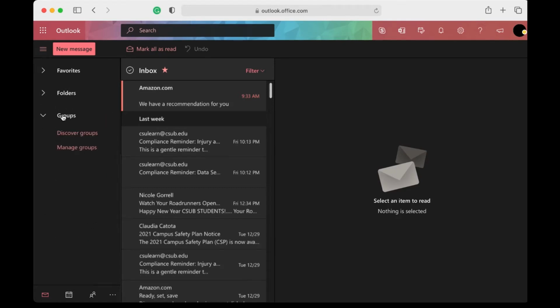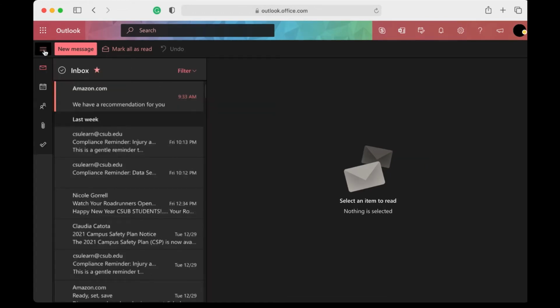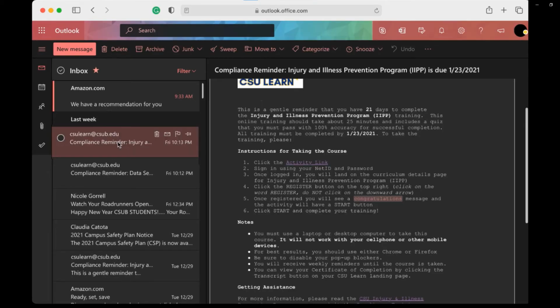And lastly, we can see your groups. You can discover groups or manage groups. Underneath this, you have your mail. This is your regular inbox. Once you select the message you want to see, on the right side it will appear.